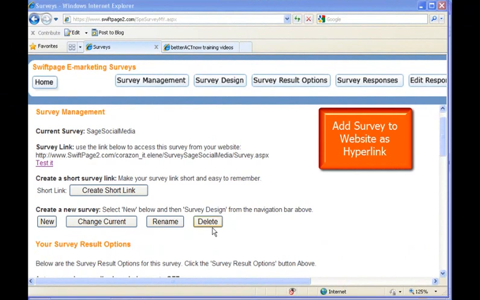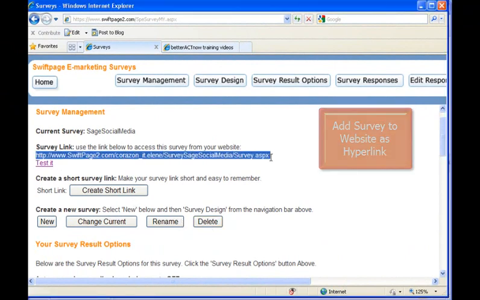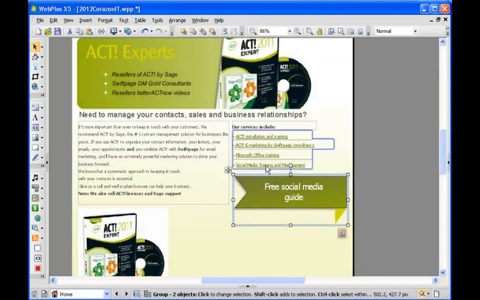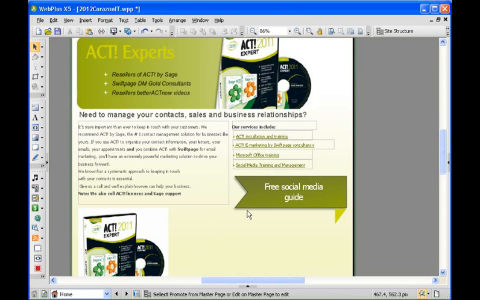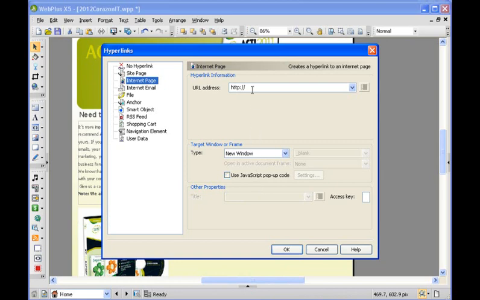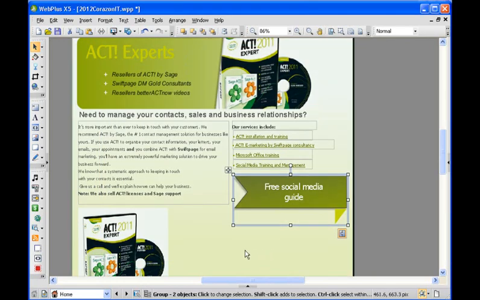Come along to Swiftpage and copy that survey link to the clipboard. Then come across to the application where you design your website, and I use Web+5, and I've just created a button, and what I'm going to do is attach the survey to this button as a hyperlink. So I'll right click and hyperlink, and here I'm going to paste in the URL, which is that link to my Swiftpage survey. Click OK, and this is ready to publish live on the internet, so when anyone clicks on that button, they'll be taken to the survey straight away.